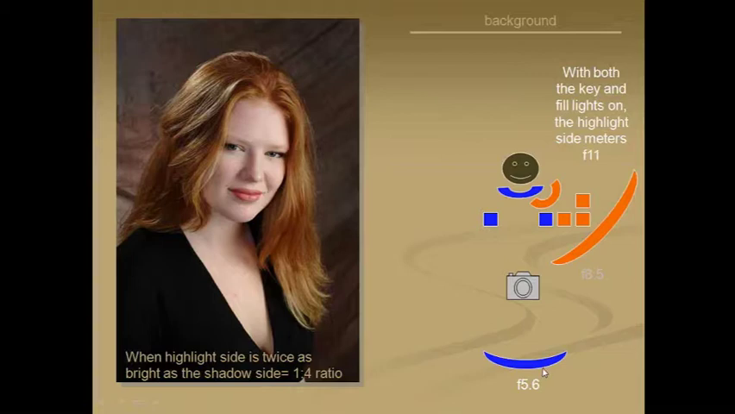Now, that's the source method. The additive method, and this is the one I want you to remember, is you meter, you turn off your key light, and you meter your fill light alone. So again, it's going to give you f5.6. You leave your fill light on, and you turn this one on so that both are on at the same time, and then you take a meter reading of both of them together. And that actually is going to be F11.